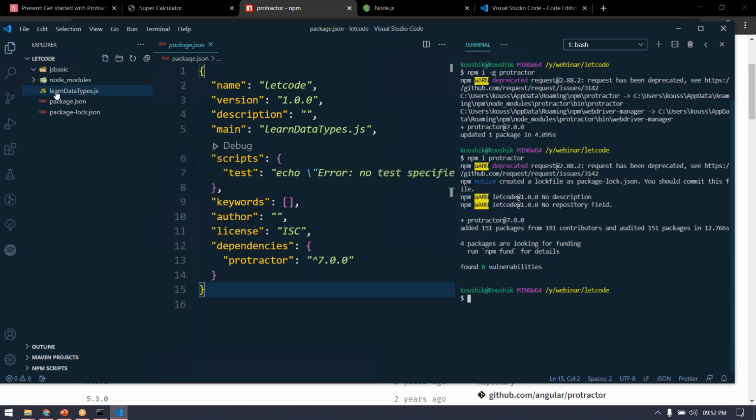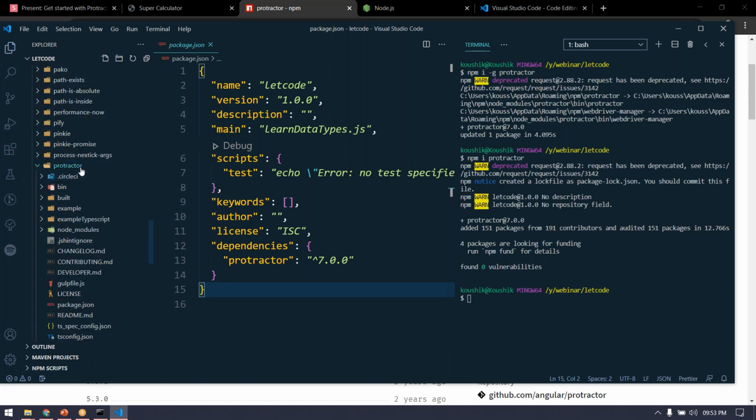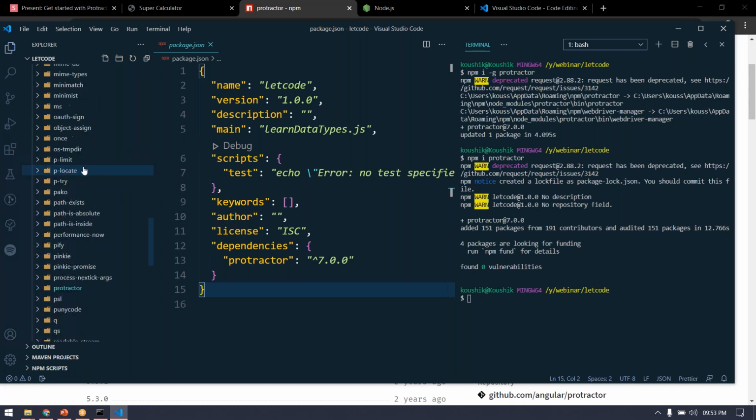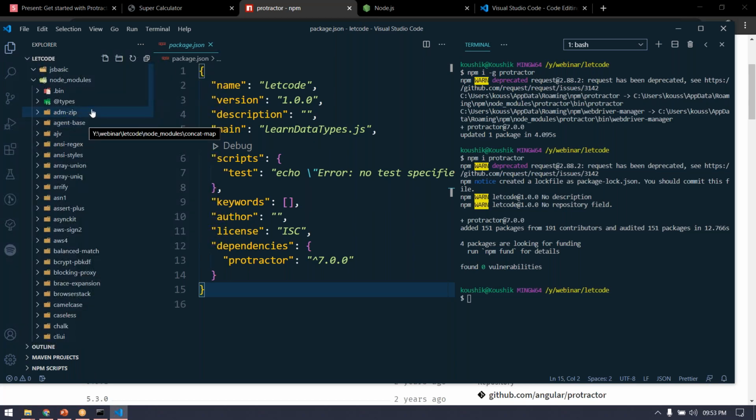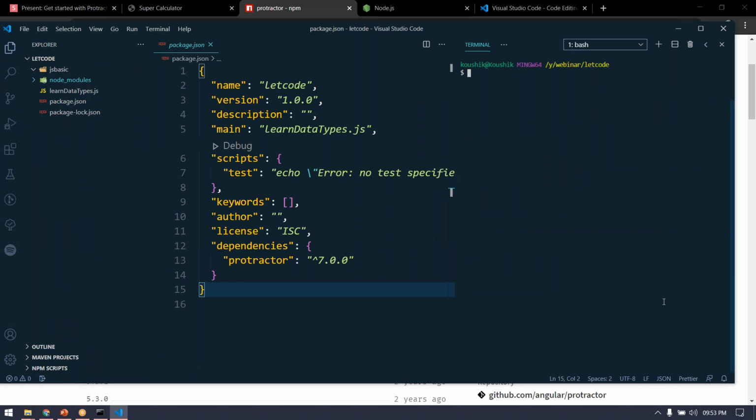Okay, so here you can see that we are able to get this node_modules, and within the node_modules we have plenty of files, but we are interested in Protractor. If you go down, you can see we are able to get Protractor, and within this, of course, we have all the necessary files to run our script. So any doubt on this installation part? Okay, so I assume no.